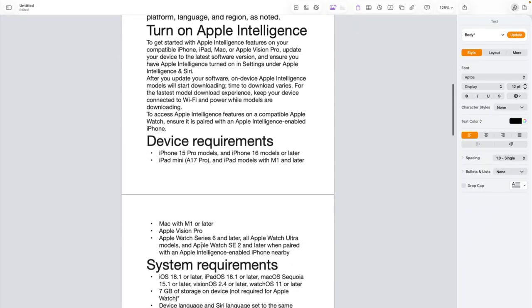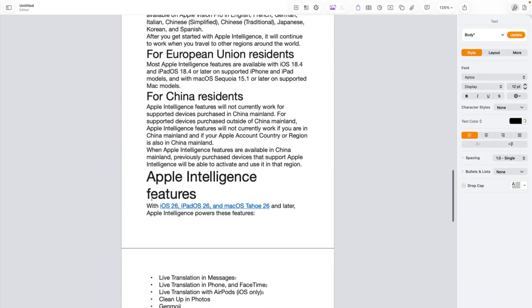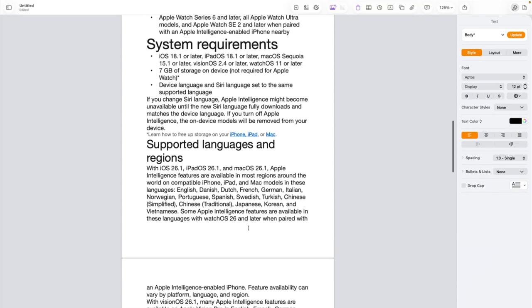And then this tells you how to download Apple Intelligence with any iOS that's Tahoe 26 or higher on a MacBook Pro.